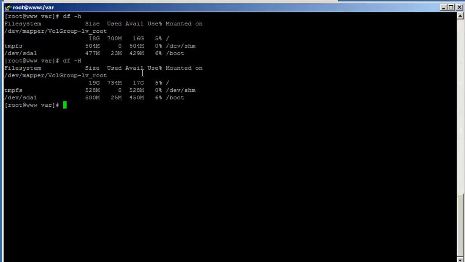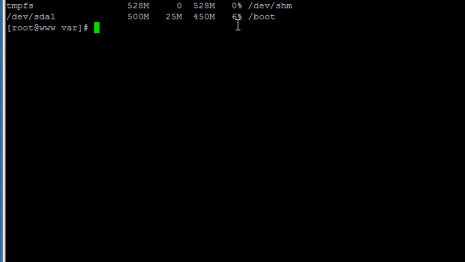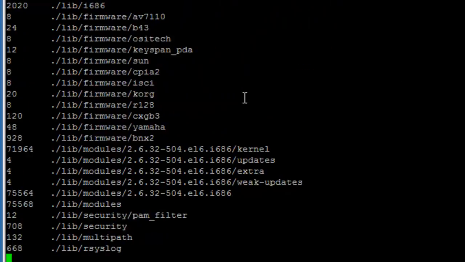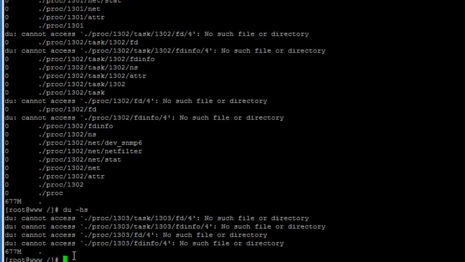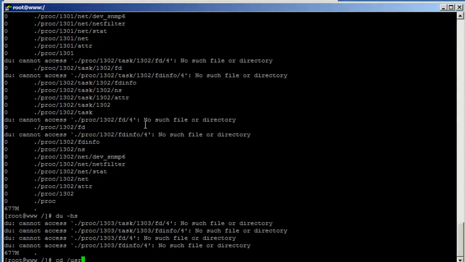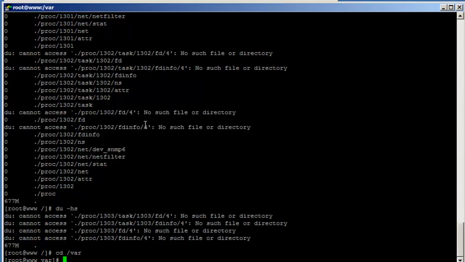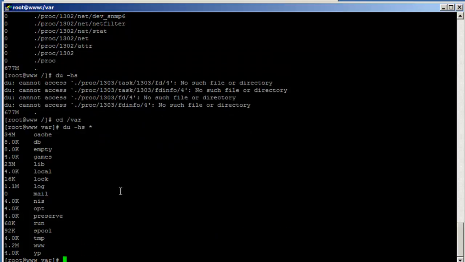All right. The other command that lets you calculate the usage is the du command. So let's go here, and if you do a du command, it's going to list all the files and their size. Okay. So you can do du minus h to get the size in the human readable format, or you can do du minus hs. It'll summarize. Let's go to /var. Okay, du minus hs, and then you get the size of all the folders here, right?